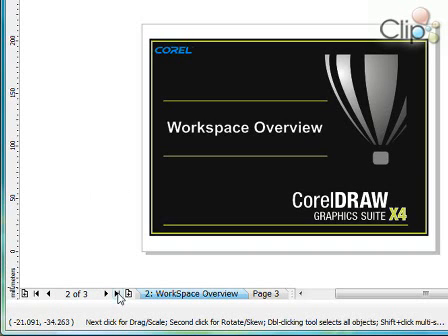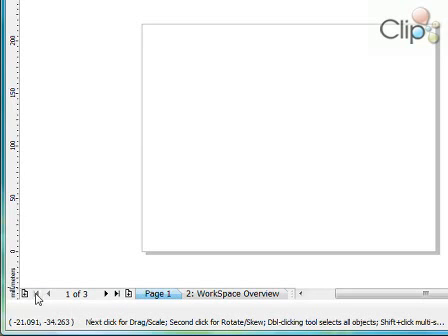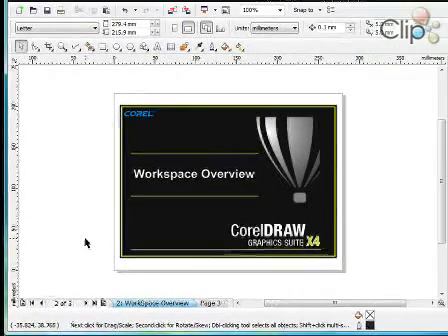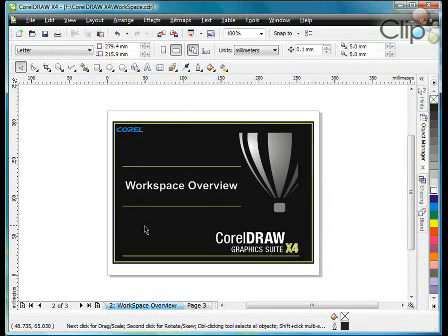And finally, these last two outer icons, they'll take you to the last page of the document or the first page of the document. But we want to be in the middle page of our multi-page document because this is where we say goodbye to the workspace overview.